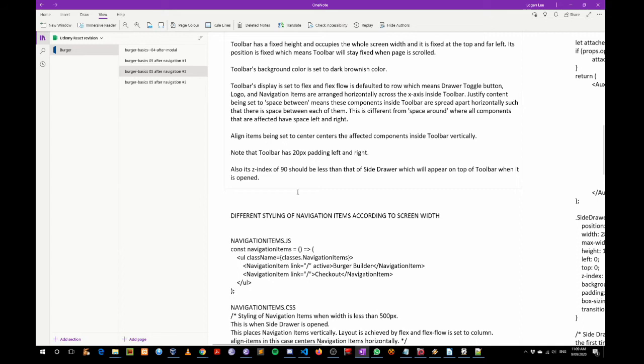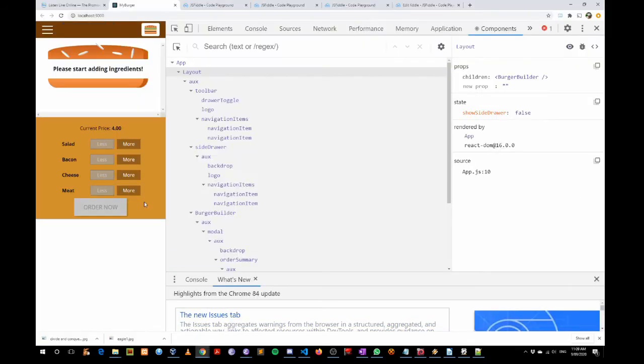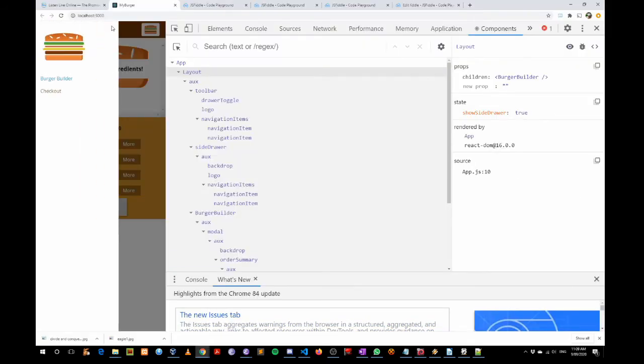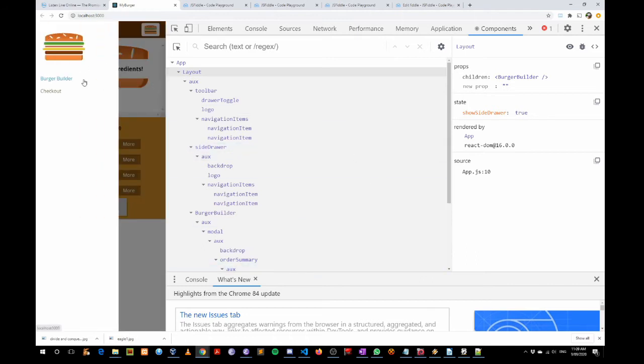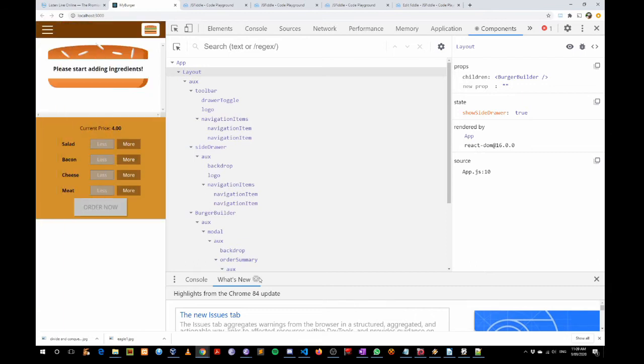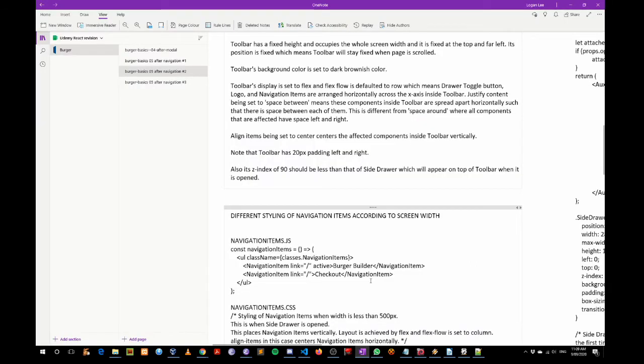And it says here also its Z index of 90 should be less than that of side draw, which will appear on top of toolbar when it is open. That's simply because you need the side draw to be on top of the toolbar. So the side draw has the higher Z value than the toolbar or the burger builder, so that the backdrop and the side draw will be on top of them. Okay, so that's what Z index does.